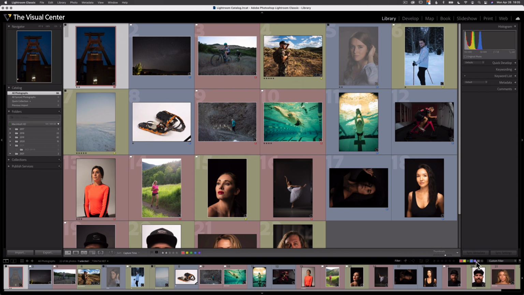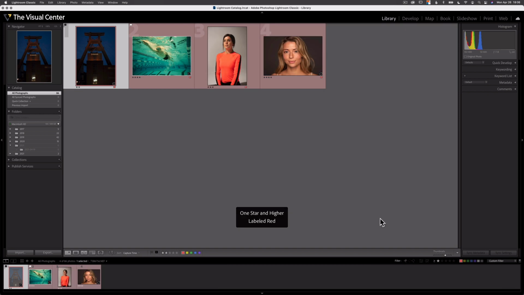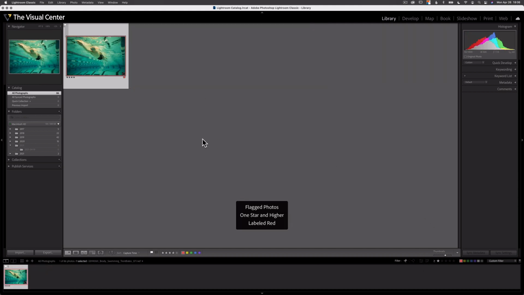Now hopefully you notice that I clicked a second time to turn off a specific label. This is because the filter criteria is stackable. So if I wanted to filter based off of my red color label and then 1 star or greater, these are all the images that are labeled color red and have 1 star or greater. So you can see I can stack these color labels and select a specific image. So this is flagged, 1 star or greater, and red. This is my only image with those criteria.